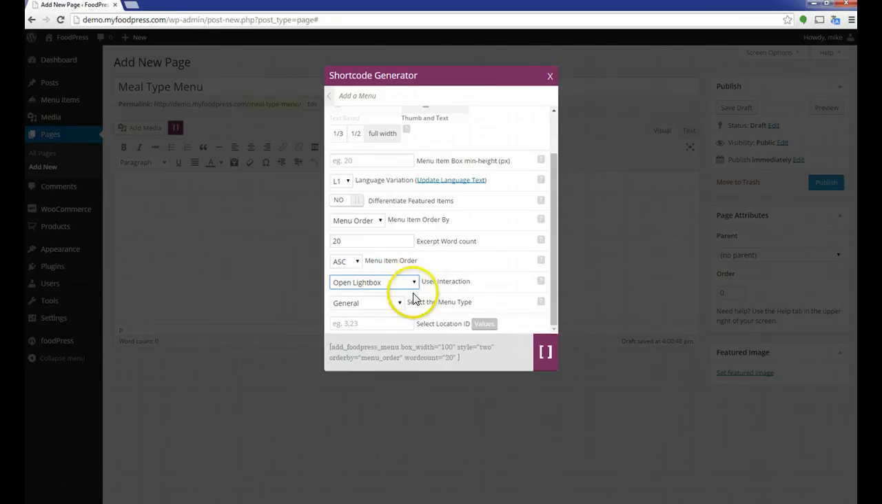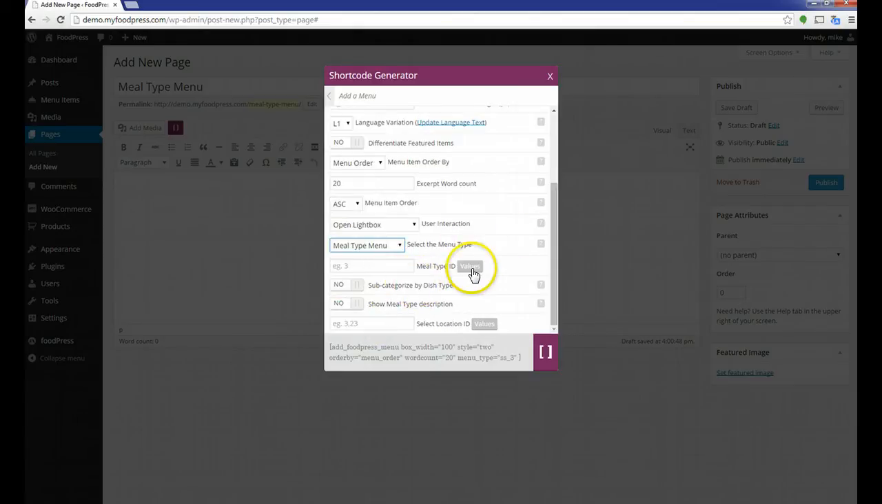Alright, this is important. Since we're doing a meal type menu, the type of menu I want to show is meal type. Okay. Now if I hover over this, it's asking me for our meal type ID to place in this box. I want to show just our breakfast menu. So let's put in the value of 39. Okay. Subcategorized by dish type. So the dish types that we have for our breakfast menu are pancakes, eggs, waffles. So I want to show those.